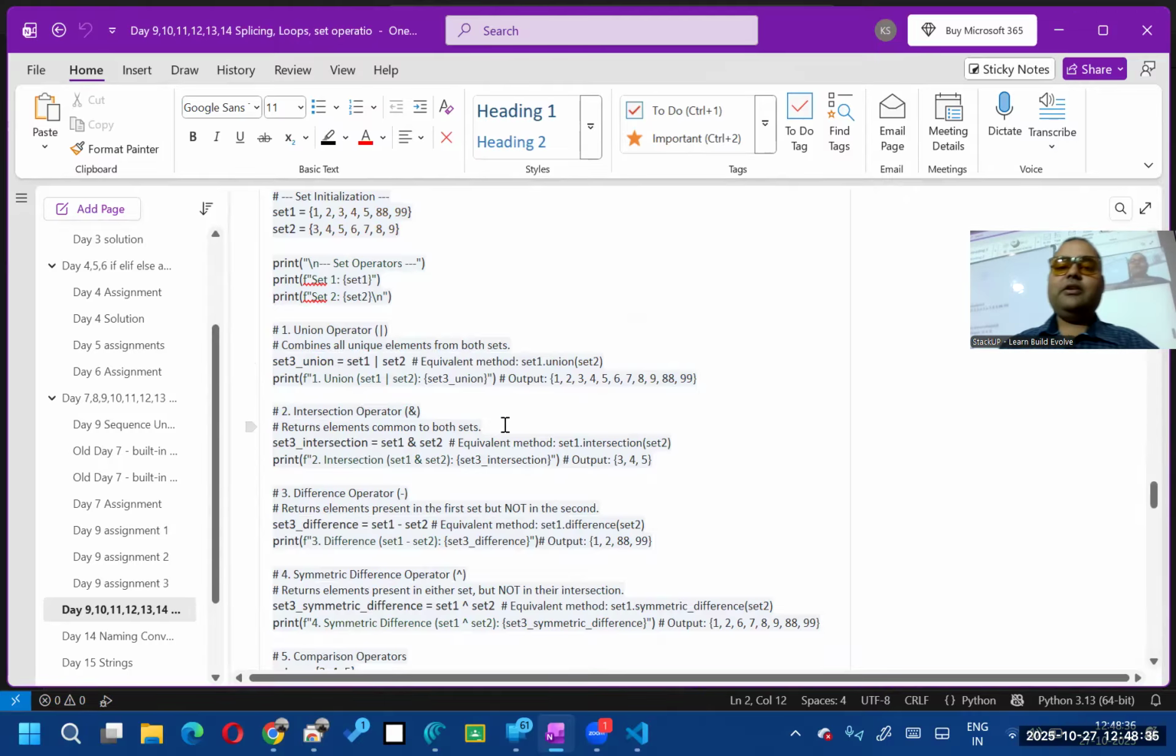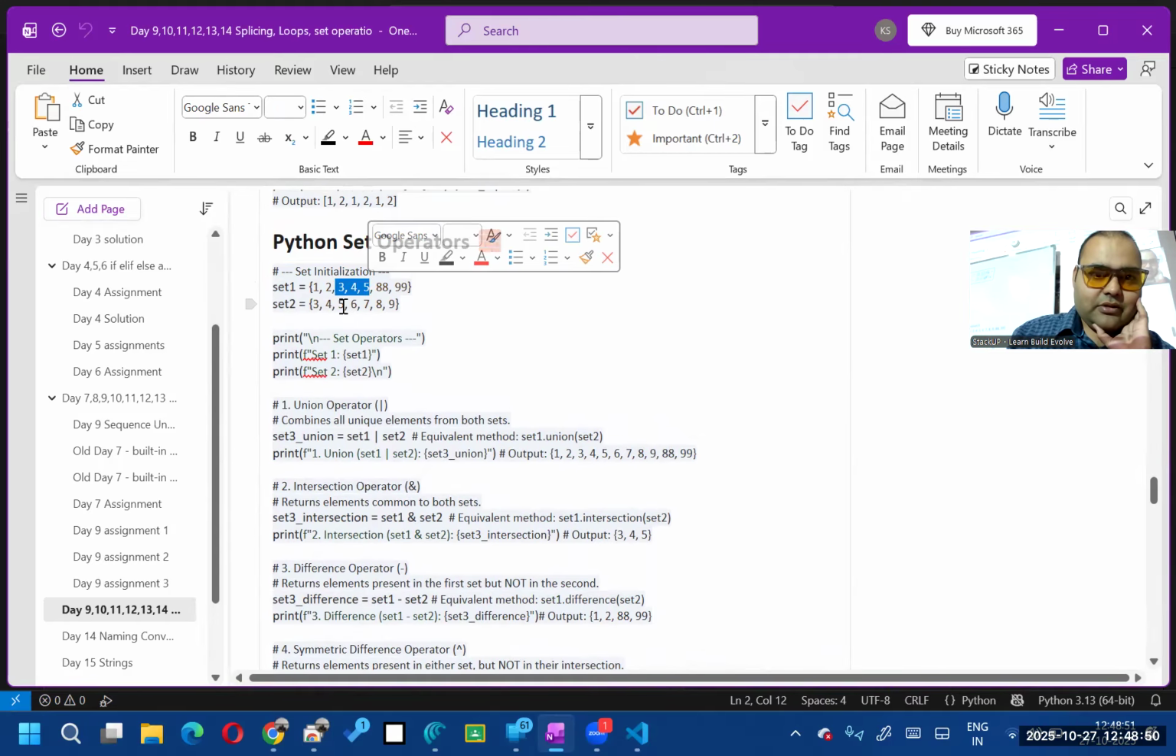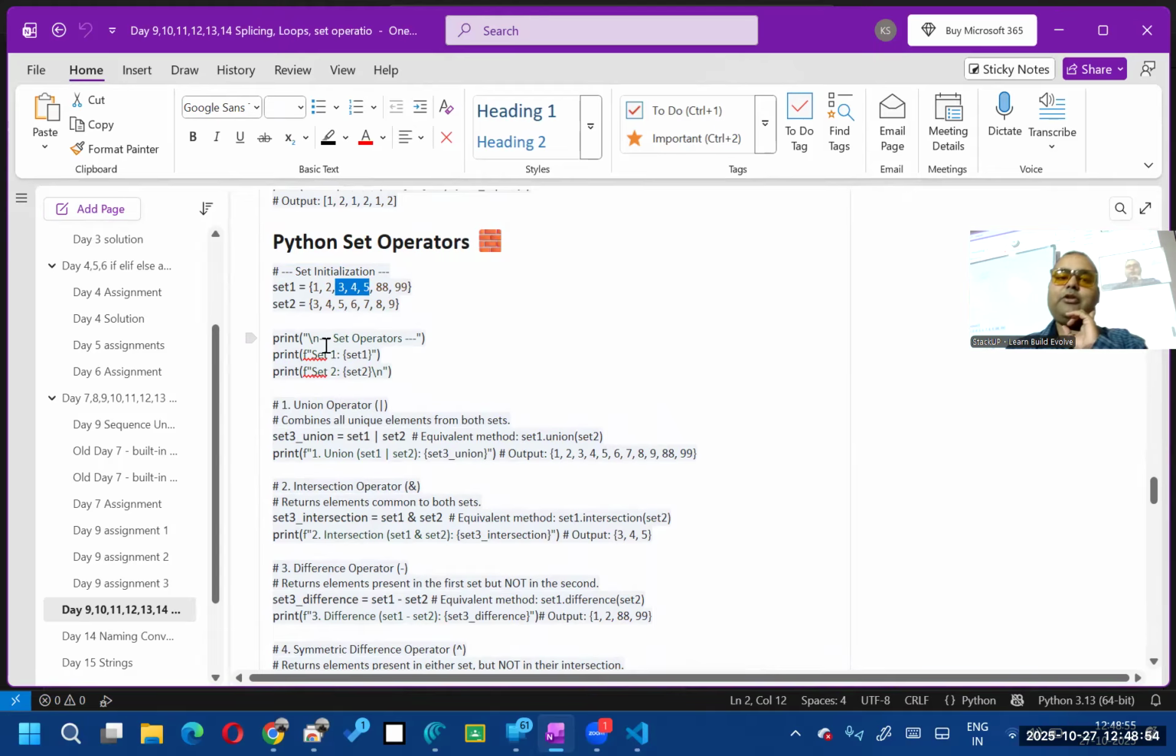Intersection will return whatever is common to both the sets. So if we do intersection of these two sets, what will we get? 3, 4, 5. That's all. 3, 4, 5. Whatever is common to both of these, that is the intersection operation.